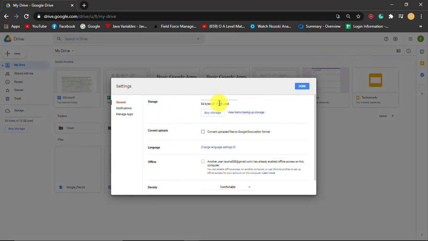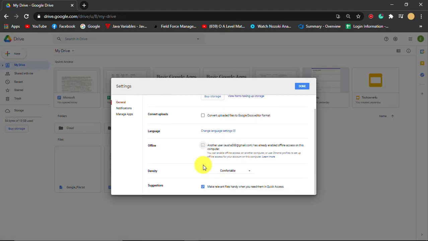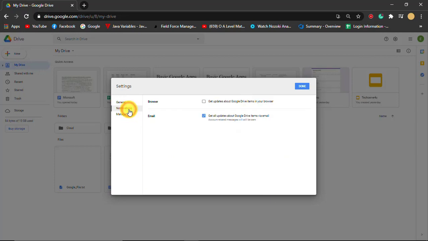So here you can see how much storage you have used. You can buy your storage. You can change the language settings. You can select offline. Then in notifications, you can select the notification. You can turn them on. You can turn them off.